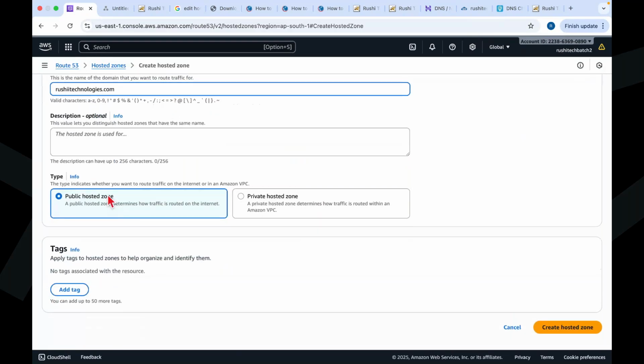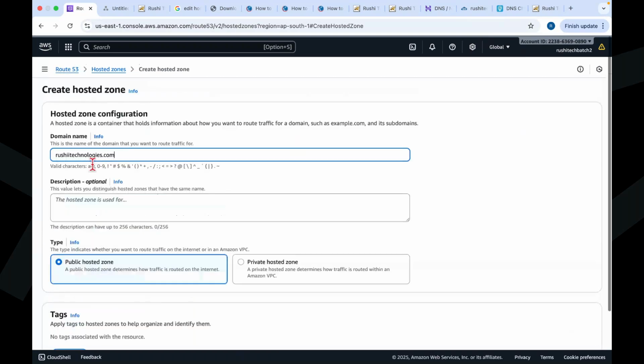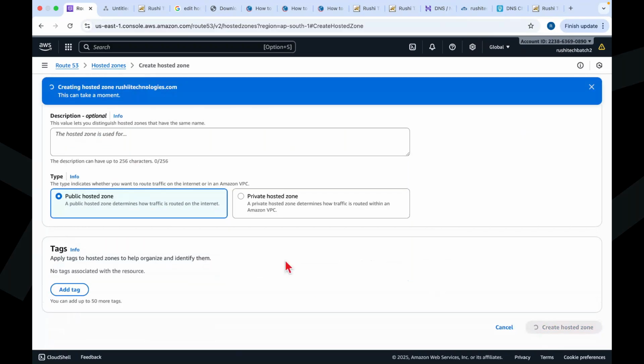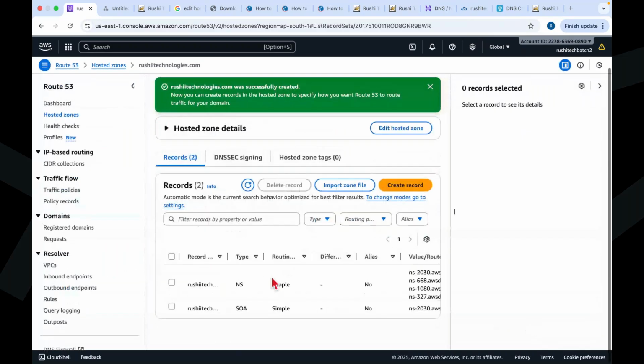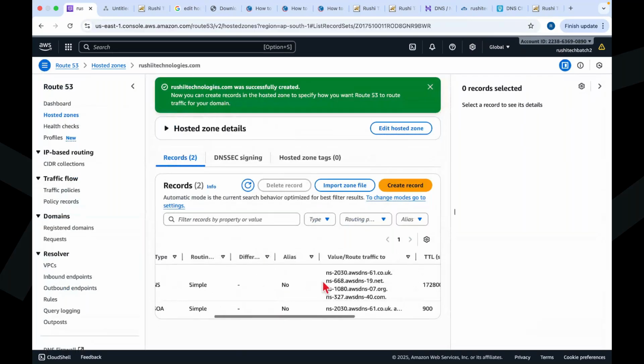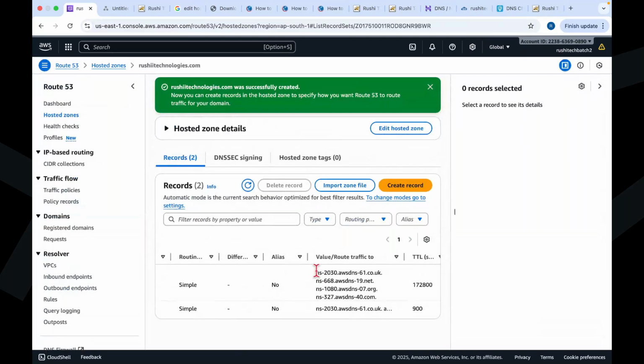A public hosted zone determines how traffic should be routed on the internet, like a public DNS. A private hosted zone means internal domains. But let me create a public hosted zone. If I create it like this, it will create name servers, AWS name servers. But now your domain is not from AWS. Your domain is from Hostinger. These name server details you have to update with your DNS provider.